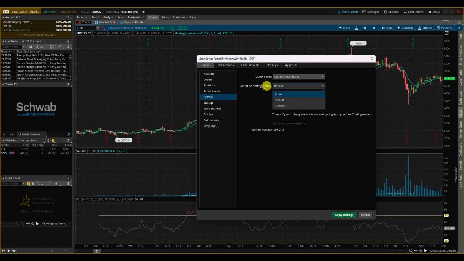This control governs the audible cues you hear when placing, filling, or modifying orders, the bell being one of the most common sounds. Open the drop-down so you can see the available sound choices. From the list, choose None. Selecting None disables the trading sound effects, including the bell, so you won't hear audio cues while executing or receiving updates on orders.